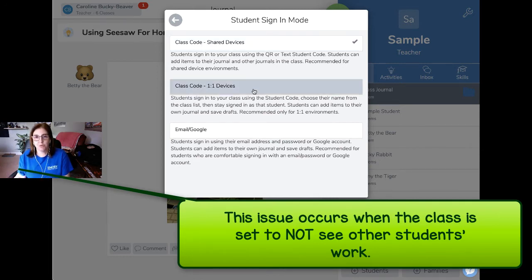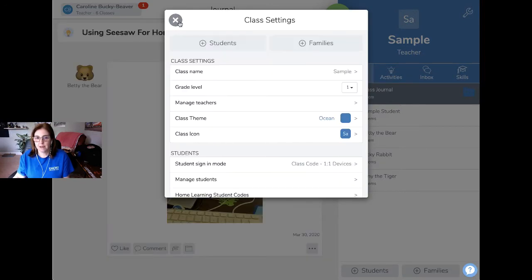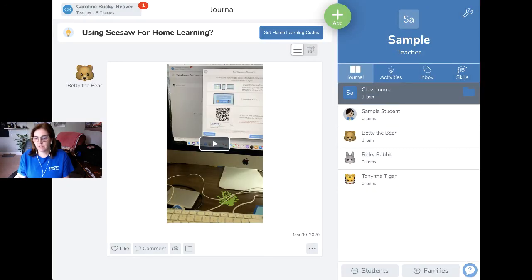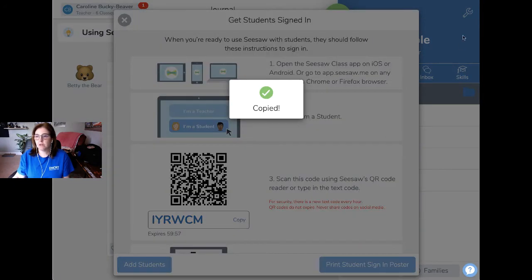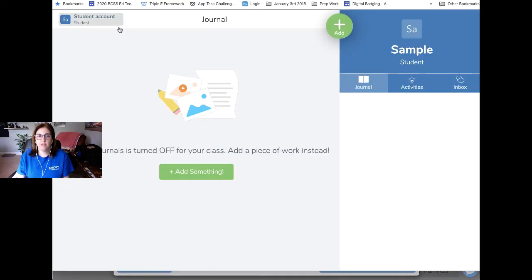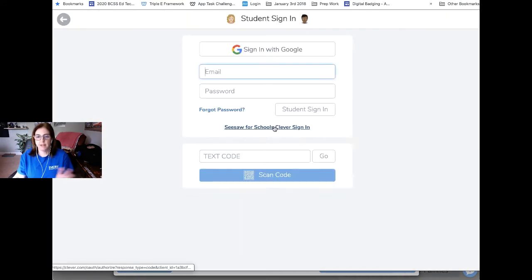So let me show you what it would look like with a one-to-one device. Confirm this change, and by doing so, it should reset that code, and it did. So I'm going to copy this code and go back over here, and I'm going to log out of this student account, and again sign in as student with the text code.